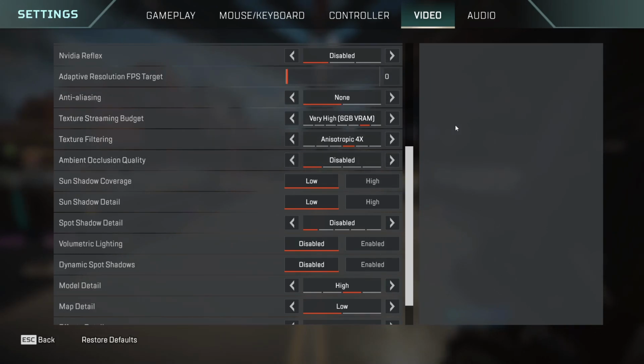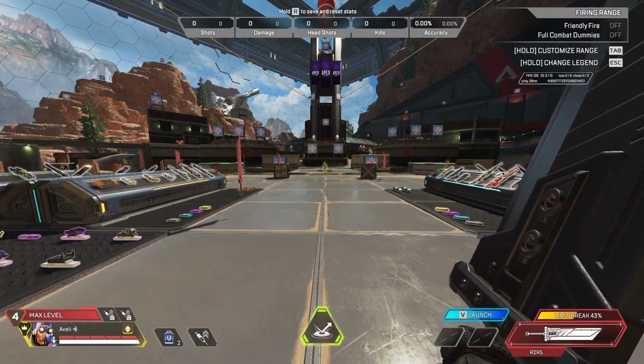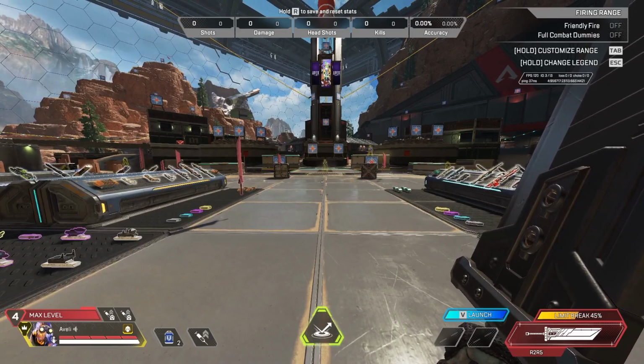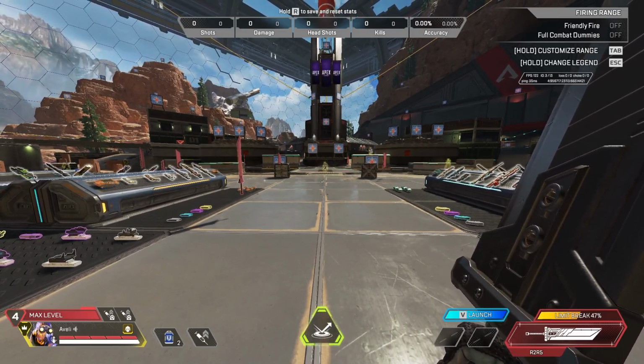Next, you have to make sure your GPU drivers are up to date. For NVIDIA, open GeForce Experience, and for AMD, use Adrenaline. Also, disable Windows Game Mode and set Apex to high performance in Windows settings.